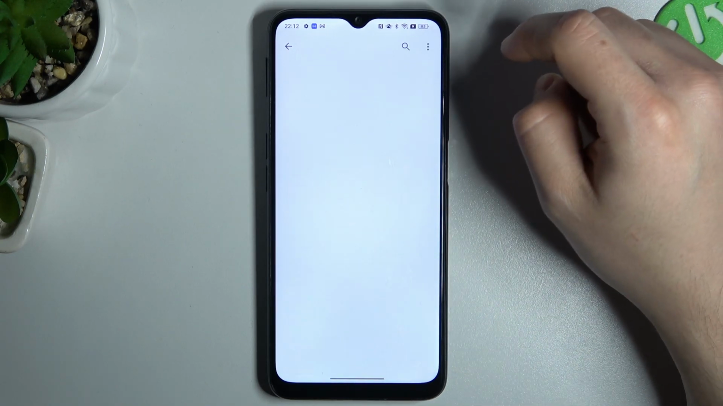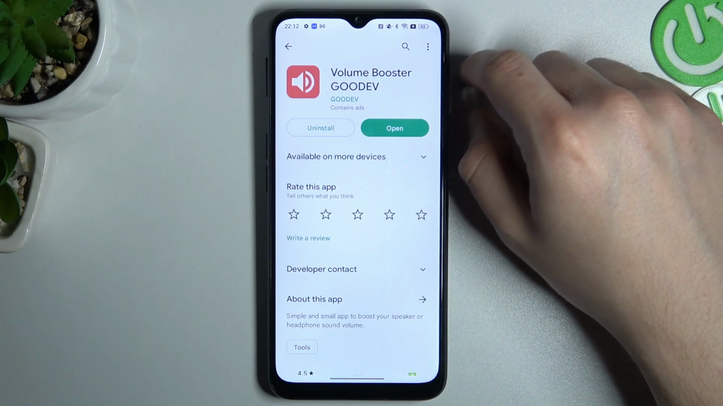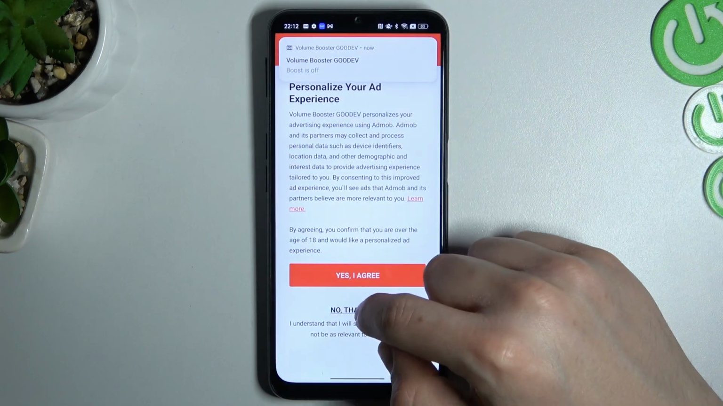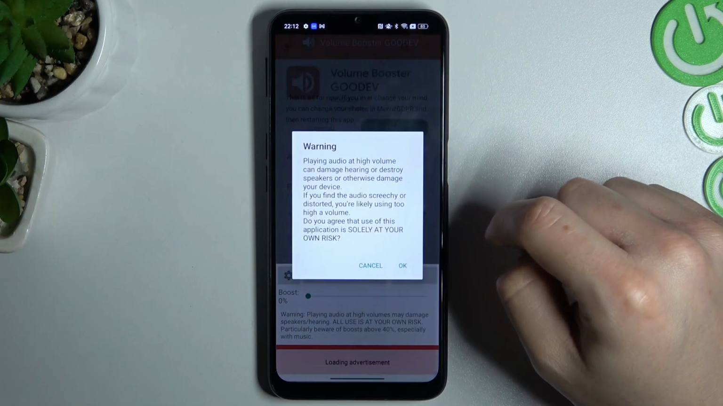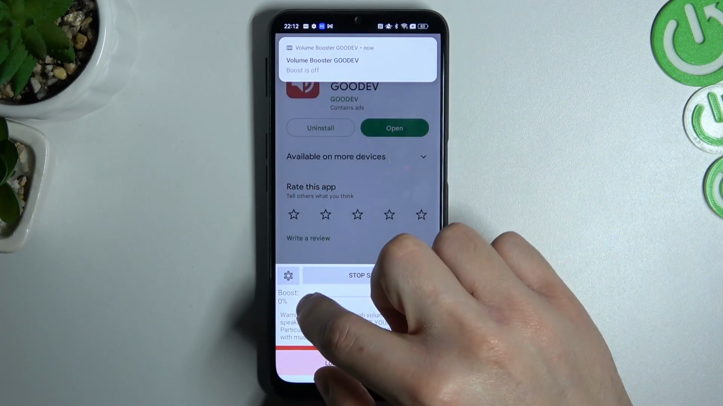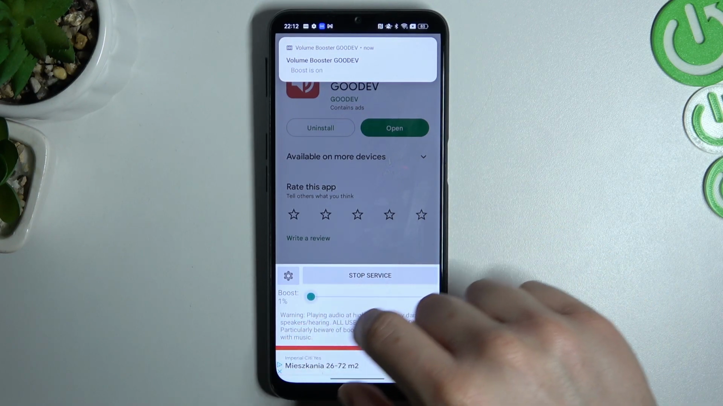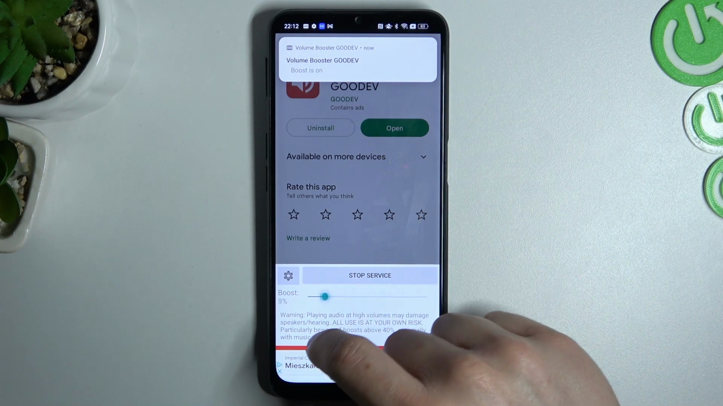I choose that one. So we have to open it now, click no thank you 3 times and close the window. Now click OK, and now by this little slider you can increase and decrease the volume booster.